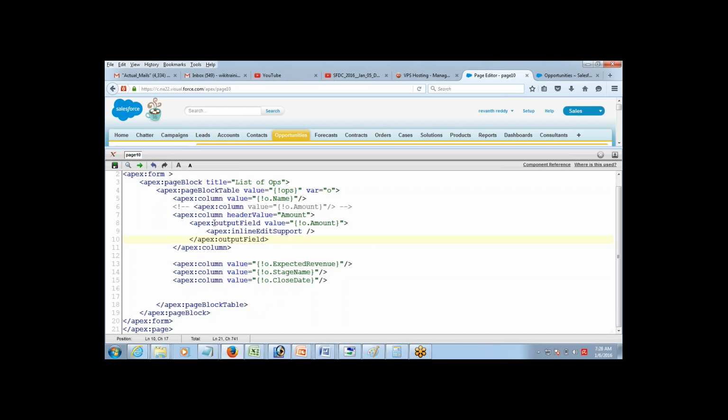Alright, so this part of the code is what we have changed from the previous one, this much. That's it. So the column component, inside the column component we have the output field, and inside that I have the inline edit support. That's it. Right. Let me know if anyone has a question or doubt here so far. Anyone, any queries? Please let me know.